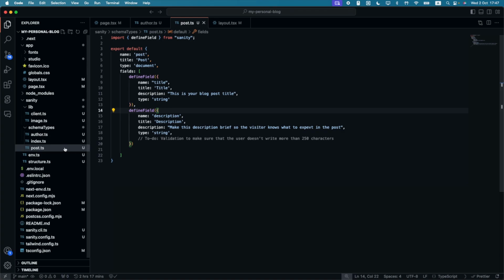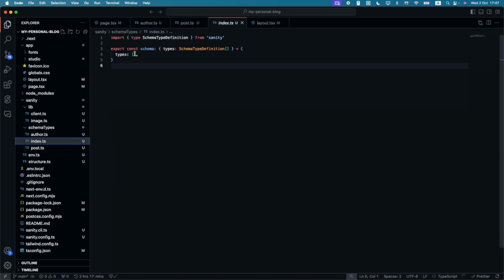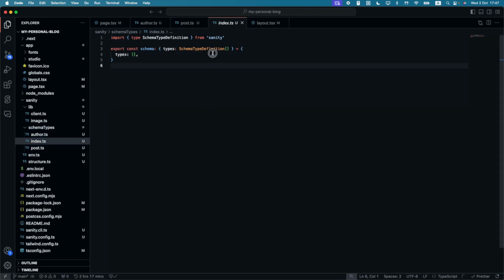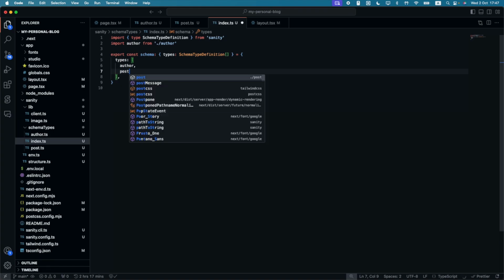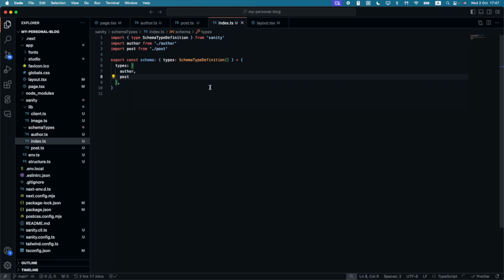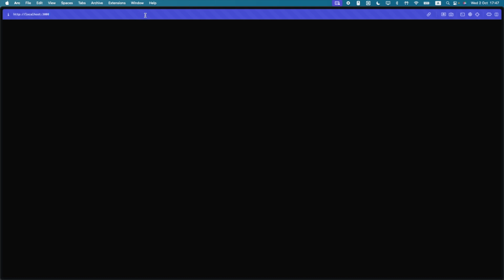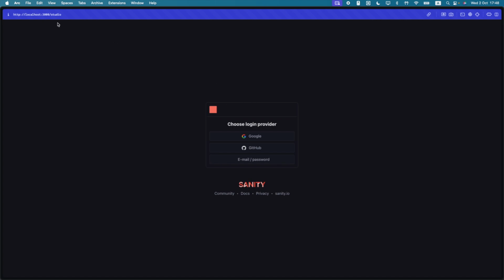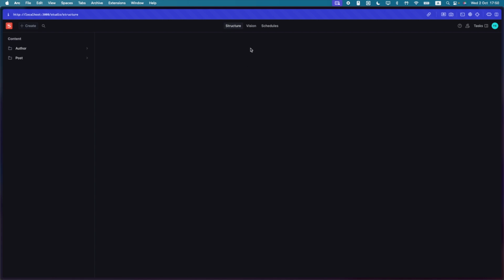Okay, so now in the root schema types directory, index.ts, this is where we define all our schemas. We import and reference the author schema, and we also reference the post schema, and head over to our Sanity Studio. So if you come over to localhost 3000 and you write studio, sweet. Now you're redirected to your Sanity Studio. You have to log in. Sweet. Now that I've logged in, we're in our Sanity Studio.